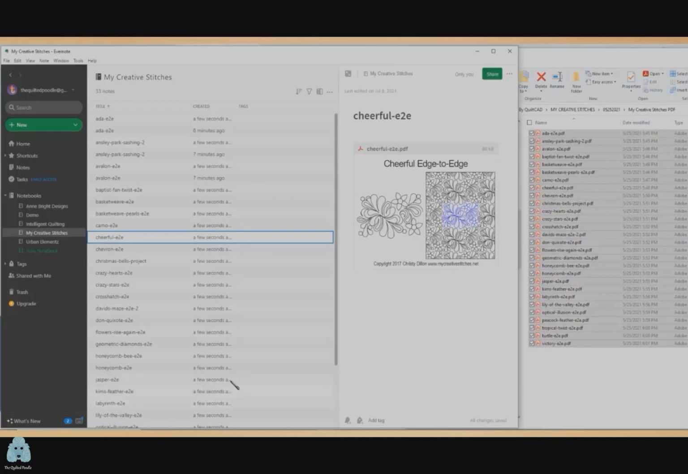And the way tags work, if I start to type something, for example, I'm going to add a tag. And this is another Christy Dillon design. As you can see, Christy Dillon comes up once I begin typing a few letters, and it recognizes what I want to type. I'm just going to click on that, and then there's one tag. Now I'm prompted to create another tag if I want to, or I can just quit.